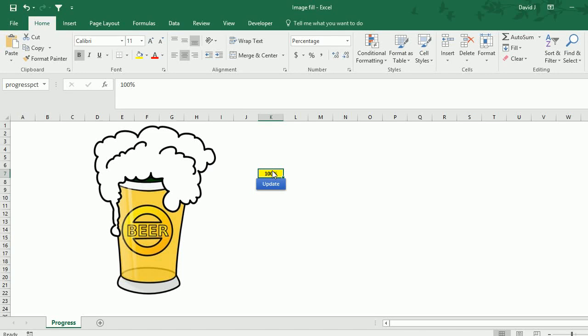In this video, I'm going to go over how to use my template called Image Fill to show progress in Excel using a picture. So whether you get this picture from Clipart or whether it's from any other source, as long as it's not an auto shape, this will allow you to do that. And so the image I'm using here, I copied in from Clipart.